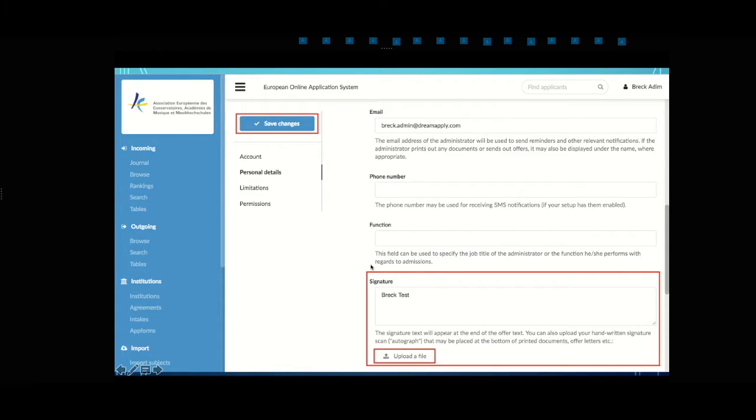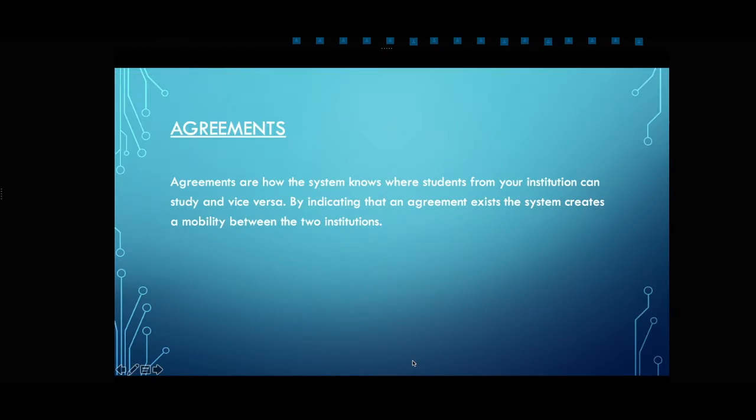So we are in the administrator right now, the administrator profile. This is my email address, so you just fill these in, your function. If you're an incoming coordinator or outgoing coordinator, you can specify that. This is your signature. You can put your contact information, your telephone number, the address of your institution, and then this upload a file will be where you would upload the image of your signature.